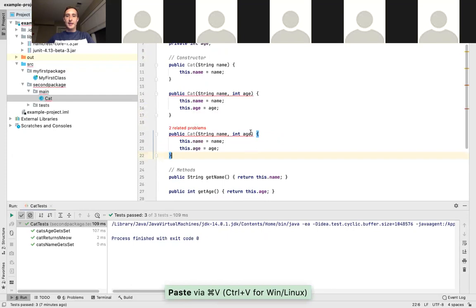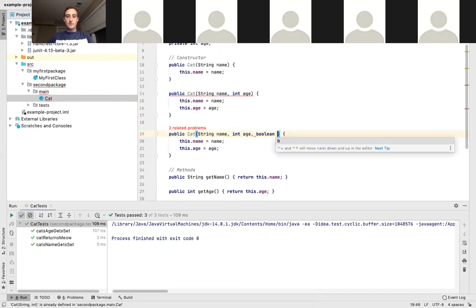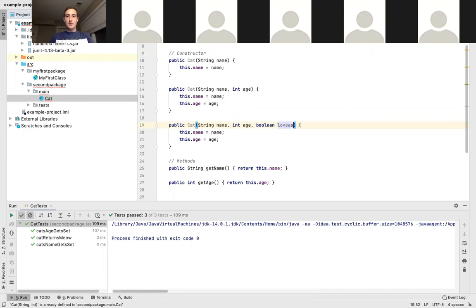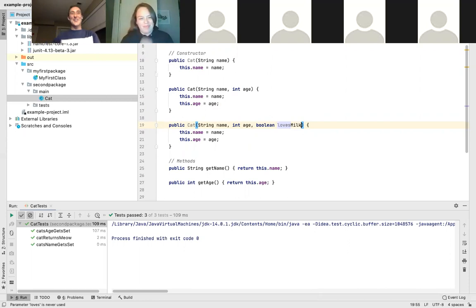Real quick on an assert true. Say we have in here, I don't even know what a Boolean would be for a cat. Someone give me a Boolean cat class value. Anybody? Loves milk? Is carnivore. Loves milk. There we go. Loves milk. Perfect. All right. Alive. So we have this loves milk.